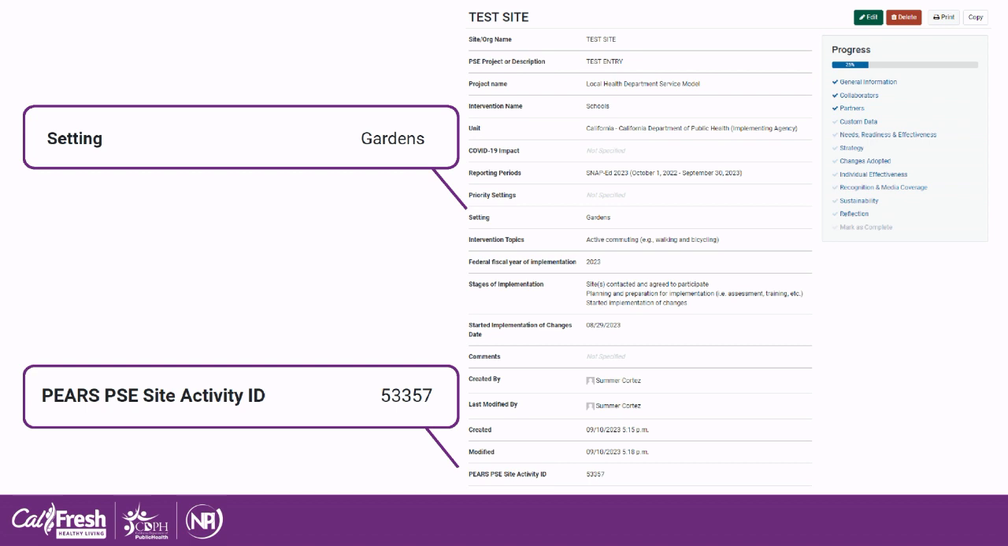Now, for clarity, I wanted to take a moment to show you where you can see setting and site ID in the PEARS PSE module, just in case anyone wasn't sure exactly how to set their site setting combos.